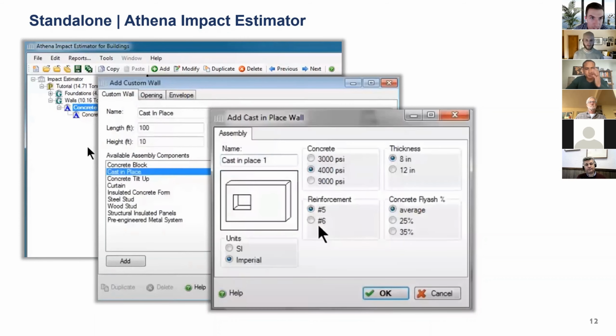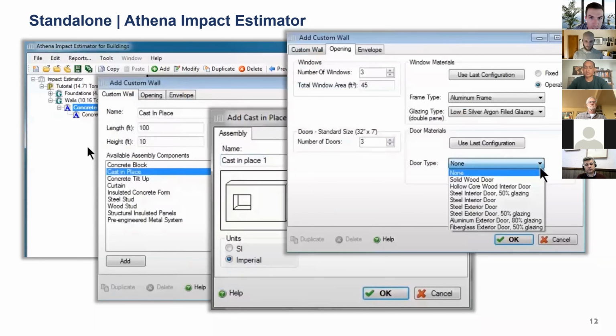Again, here are just some screenshots of the Athena Impact Estimator and some of the selections that you have to make for defining the different assemblies and the materials within your building.